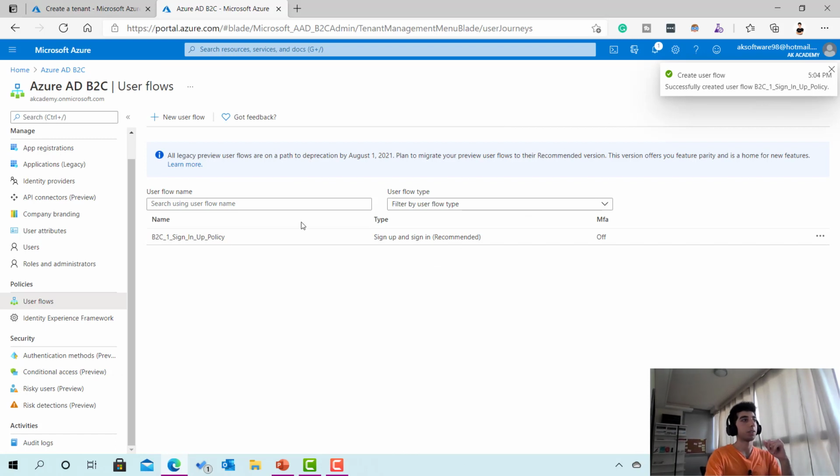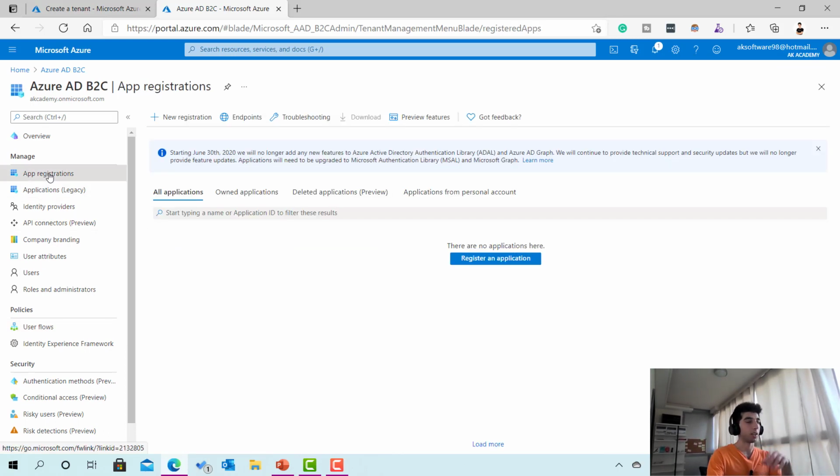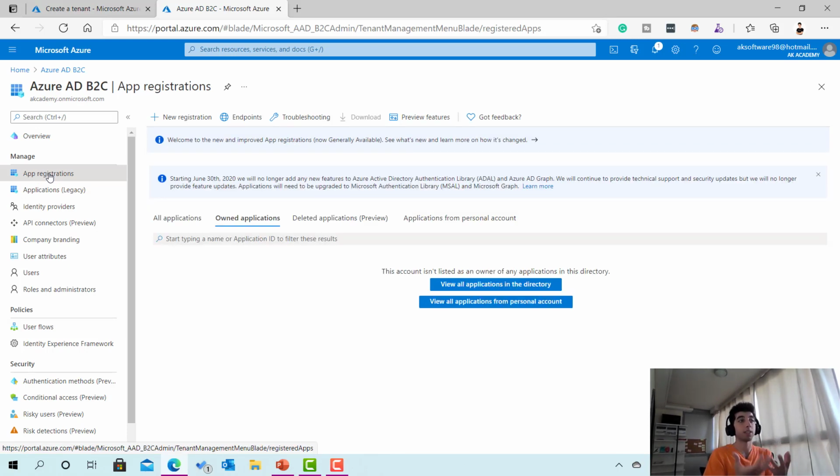So yeah, look at that. Right now we have this user flow created. The other step is to go ahead and go to app registrations. So we need two applications. One for the server that actually will expose an API and expose a scope, so the client could have access for this scope and communicate with the API to validate the token.